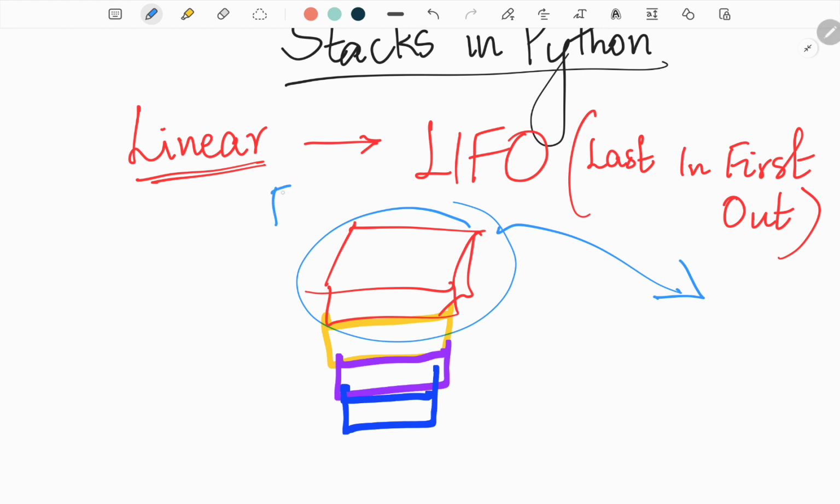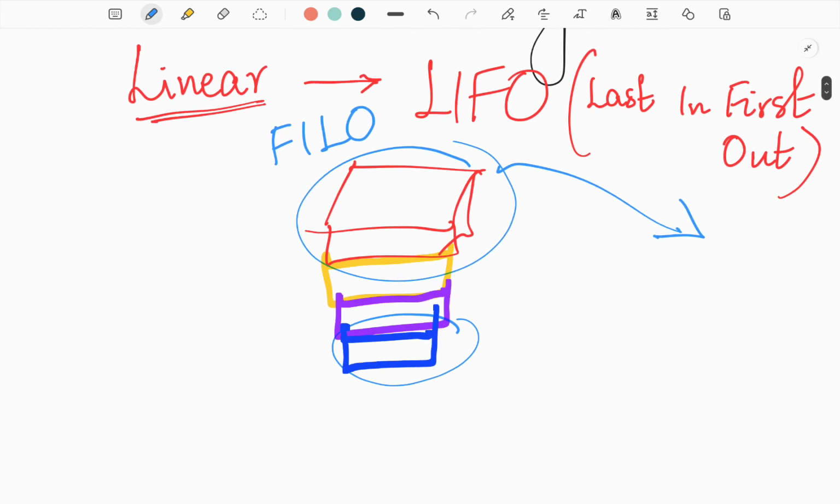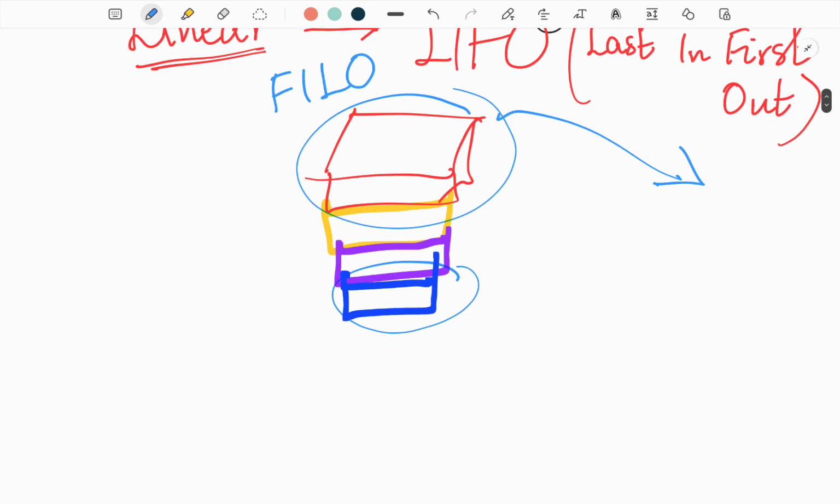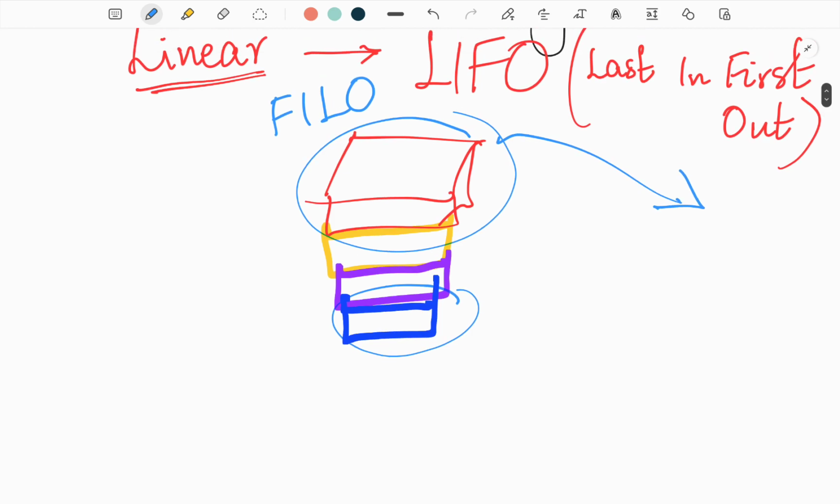You can also say first in, last out, because the first book to be entered, that is the blue book, is the last one to be removed from the stack. So you could say LIFO, or you could even say FILO principle. And this is what stacks work on. Now, when we say stack, if you are defining a stack, you can say it is a linear data structure that works on the principle of LIFO.